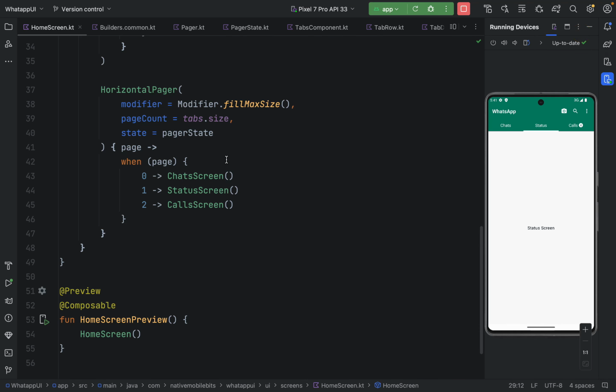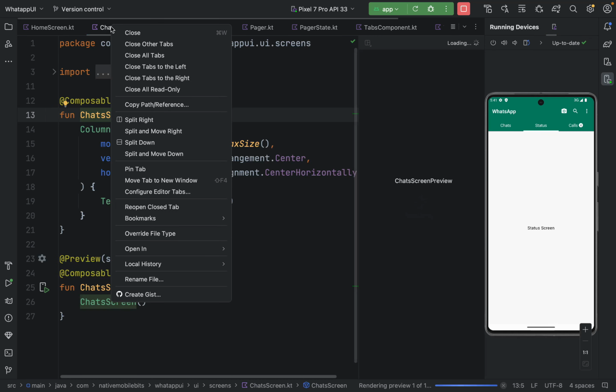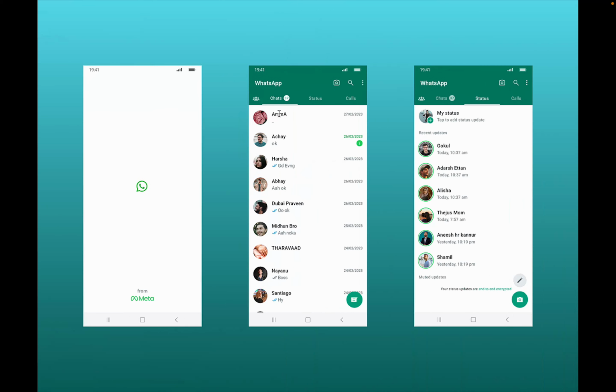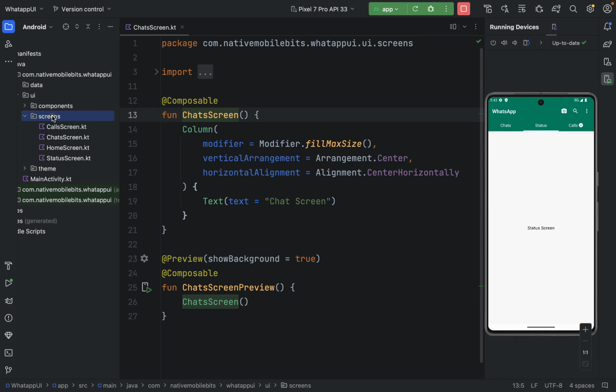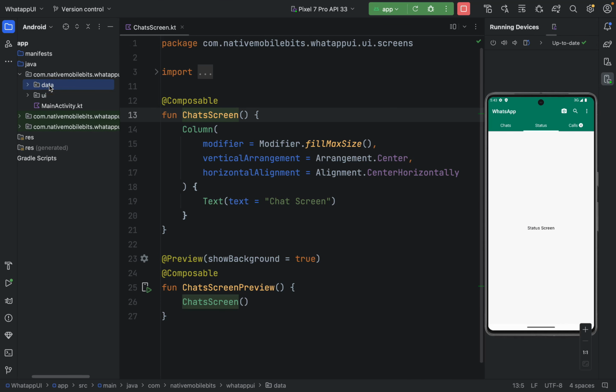Let's minimize this and let's go to the chat screen. Let's close everything else. Now we are going to implement this chat list. So first of all, we want to make sure that we have some kind of chat list. And to define a chat list, first of all, we need to define the chat model, right? How one message is going to be, or how one chat data class is going to be. So let's define one domain layer where we are going to define some models, and then we will define some data source.